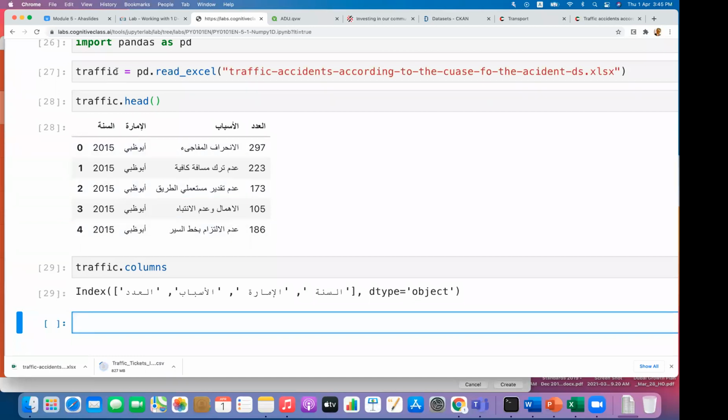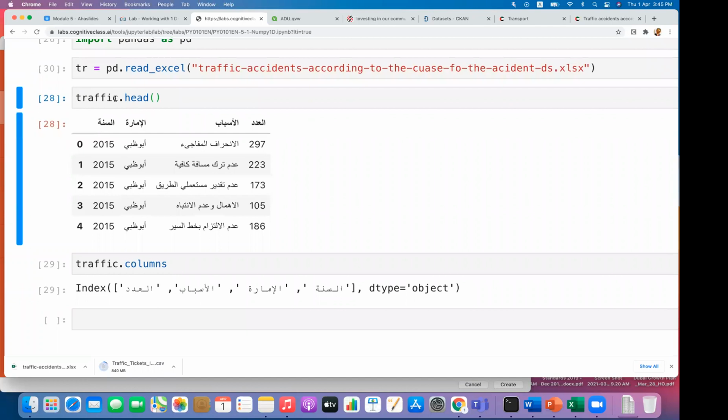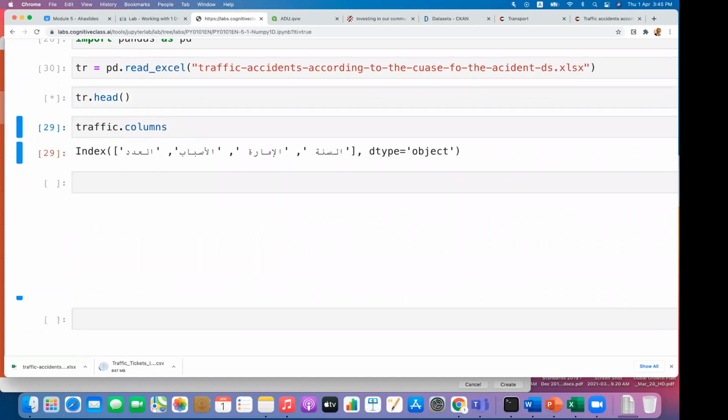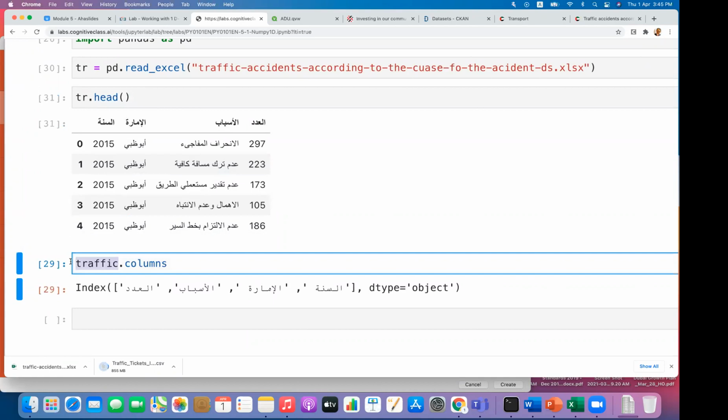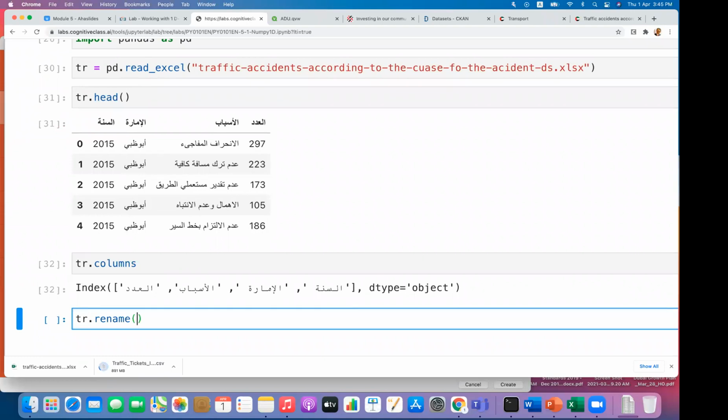For my, let's make it TR and run this one. Here, TR and run this one, and TR and run this one. So TR becomes easy for the lazy people to do that. So you can say rename, and you can now start renaming those columns. You change the column to something else. So we can rename the columns. What column do we need to rename? This one.